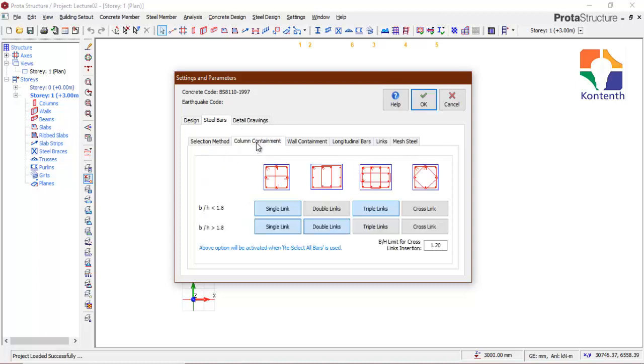Now let's go for the column containment. This is just a place for you to specify, in case it encounters different types of column, maybe a rectangular column, how it should arrange the links and the reinforcement. So most of the time you work with what has been pre-selected, except where you want to change how it looks. It already has the conditioning prepared here, the b/h. When the b/h is less than 1.8, these are the parameters. When it is greater than 1.8, these are the parameters.